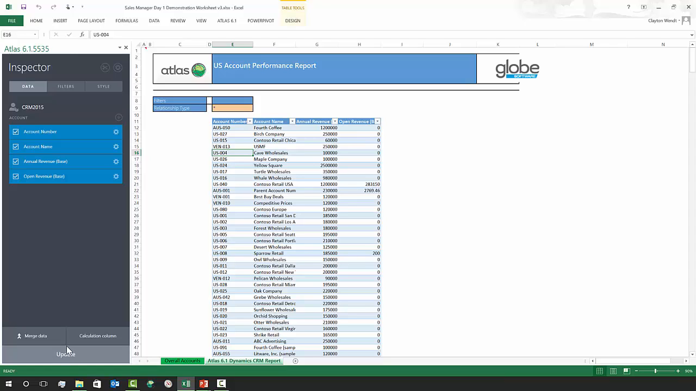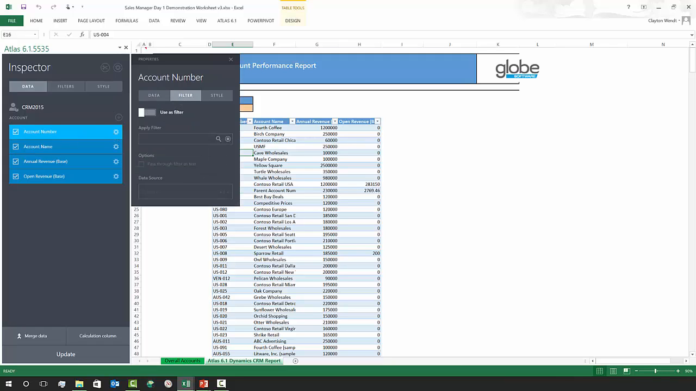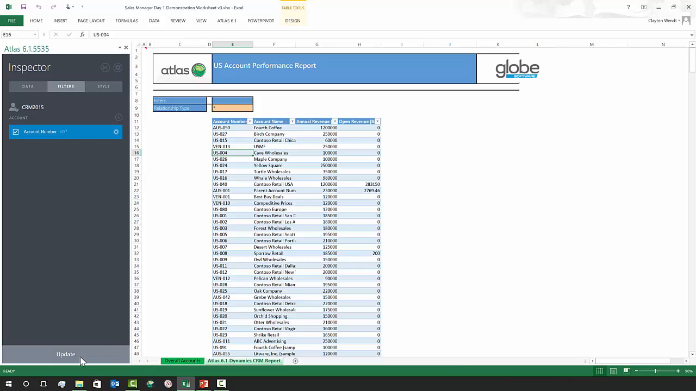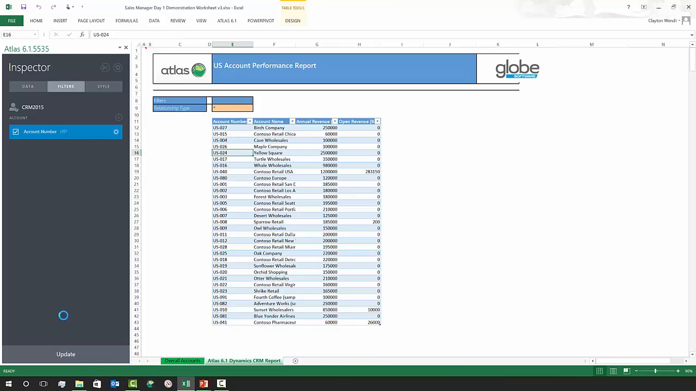Beautiful. And we know already at this stage that we're just dealing with the US accounts. So let's remove the other accounts from the equation now, so we're solely dealing with the US accounts. To do that, I'm simply going to click on the gear or the cog on the account number. I'm going to set this field as a filter, and I'm simply going to tell it that I just want the US accounts. I'll close the properties window and then update my report. Beautiful. Now we're just looking at the US accounts.